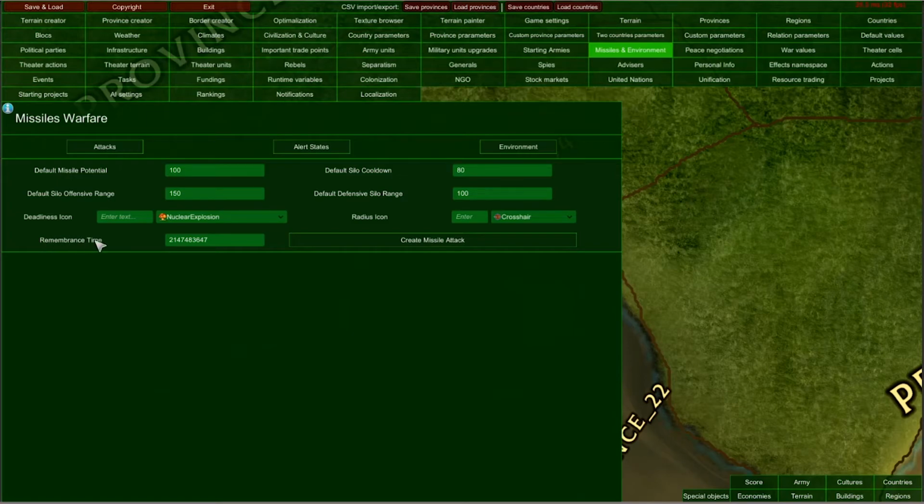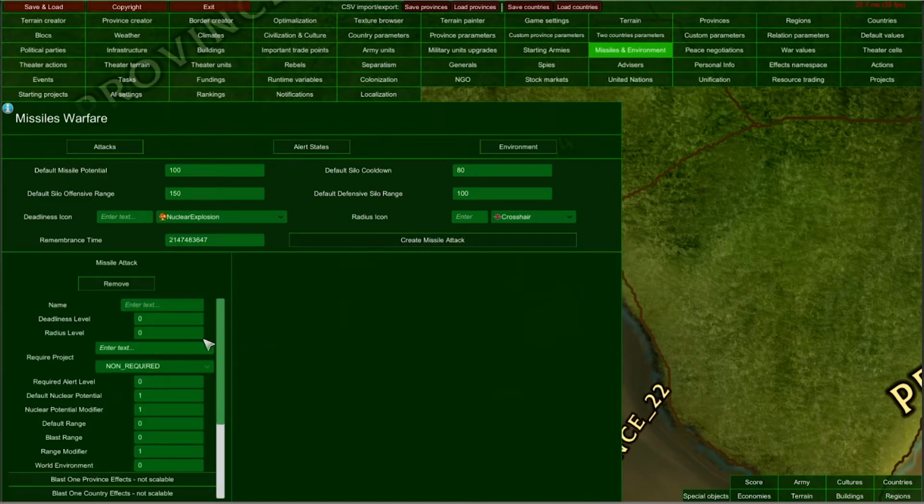And here is the remembrance time value, which basically means how long the game will remember if someone was attacked with a missile. That is important because when a country remembers that it was attacked, it has a casus belli against its attacker. And now we can simply click this Create Missile Attack button, and we have created our first missile.